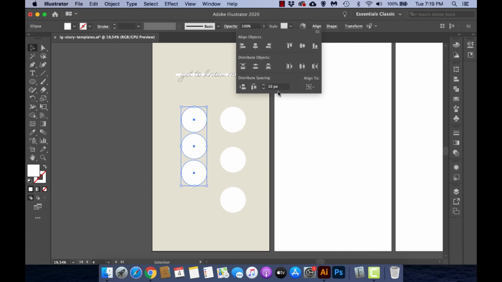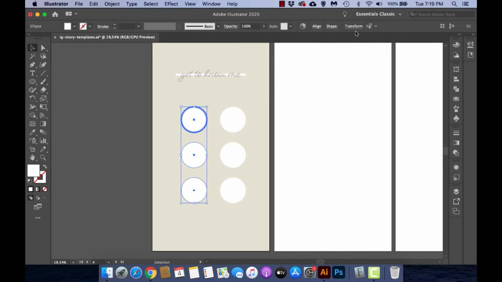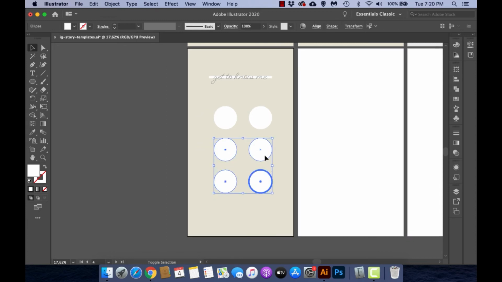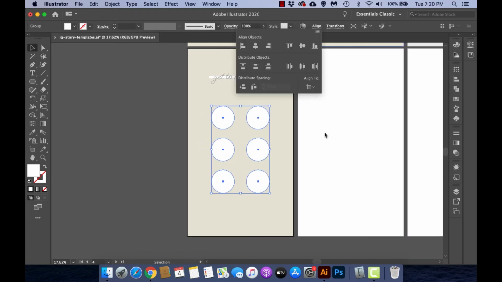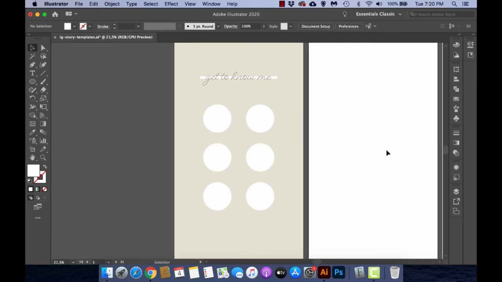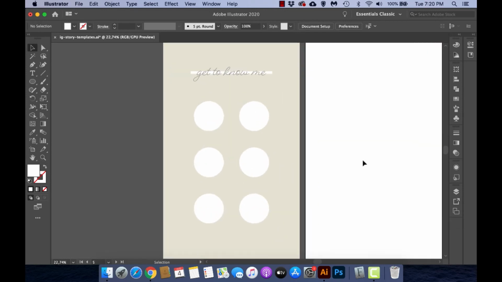And then I really like using the distribute spacing under the align tool. That's a really easy way to just make sure all your objects are the same distance away from each other. I'm grouping them and aligning them to the artboard, and then ungrouping them and spacing them a little bit further apart.